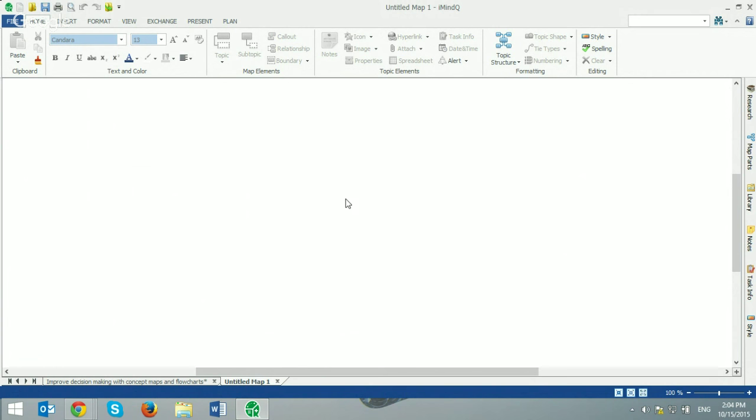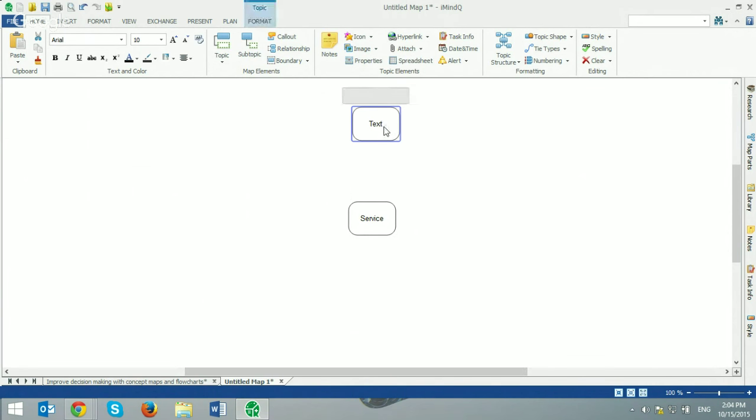I'm going to point my cursor in the map space and double click to create this floating topic. I'm going to write down service. An input is always consumed by a service. So I'm going to create a new floating topic and write down input. I'm going to connect these two nodes with a relationship.